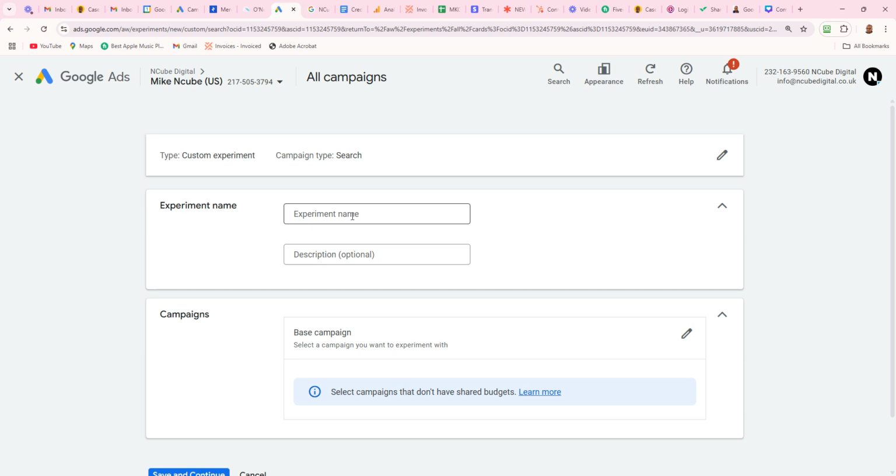You can give your experiment a name. Let's say I want to test maximize clicks and see how it works for me. Now, I'm going to pick the campaign I'm going to test and run the experiment for. So let's assume that the campaign that we are already running has got maybe manual bid strategy or maximize conversions, different from maximize clicks. We want to see how manual CPC, manual cost per click, will perform against maximize clicks. So that's what we name it.